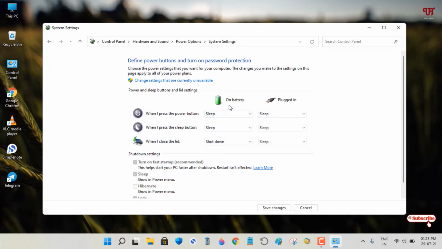As you can see on the upper side, there are settings for while you are using the battery, and if you're connected to the current also, if you want to do the same thing while using direct current, just do the same thing, just enable Shut down. And you can see here below, Save changes, right?